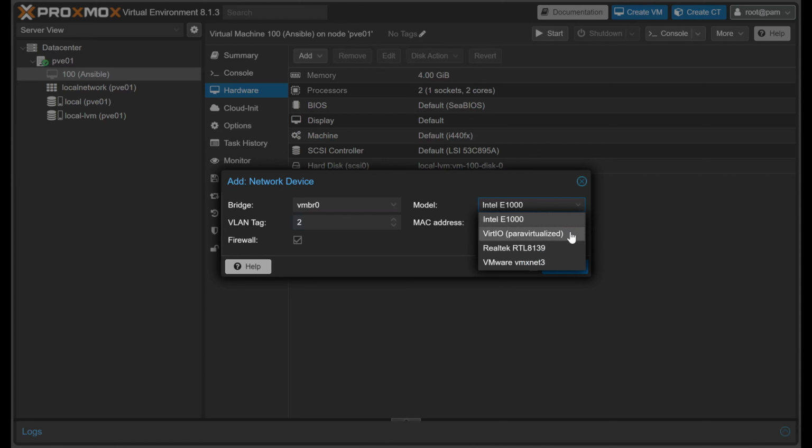Next, the network card model does default to the Intel E1000, but we can change this if we like. For most of the VMs that I've been converting, as long as it makes sense, I've been converting them to the VirtIO adapter. And so far, this has worked out pretty well for all of them. So I'll go ahead and select that here. Once we're good with that, we'll just go ahead and click Add.